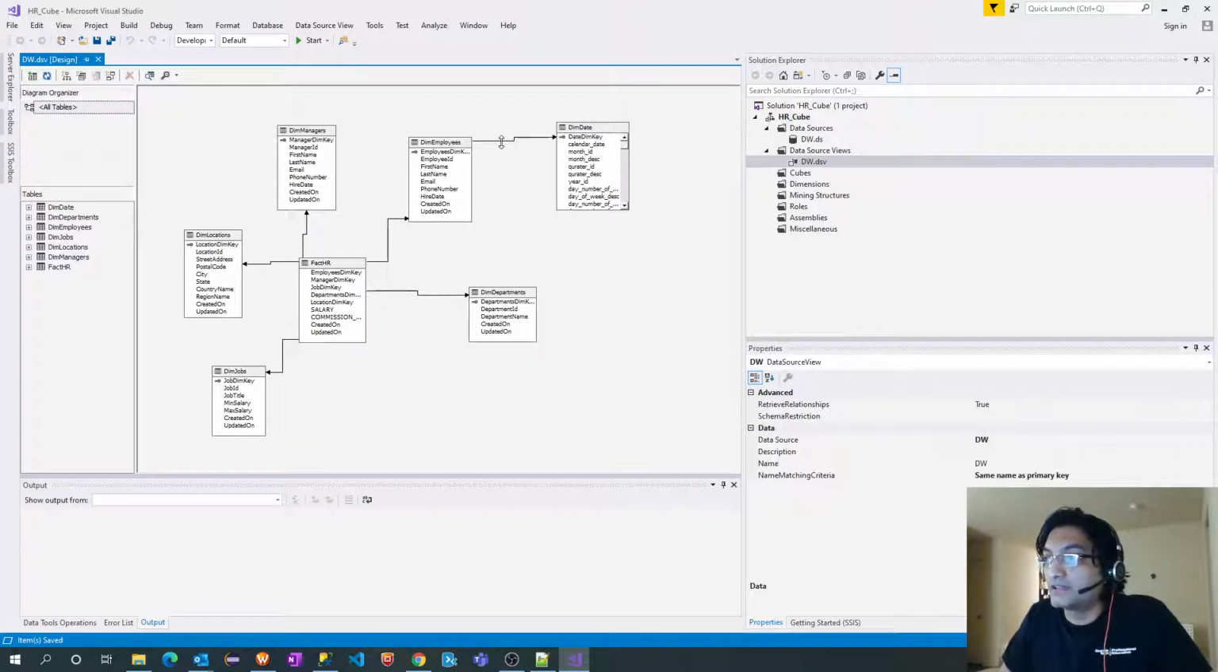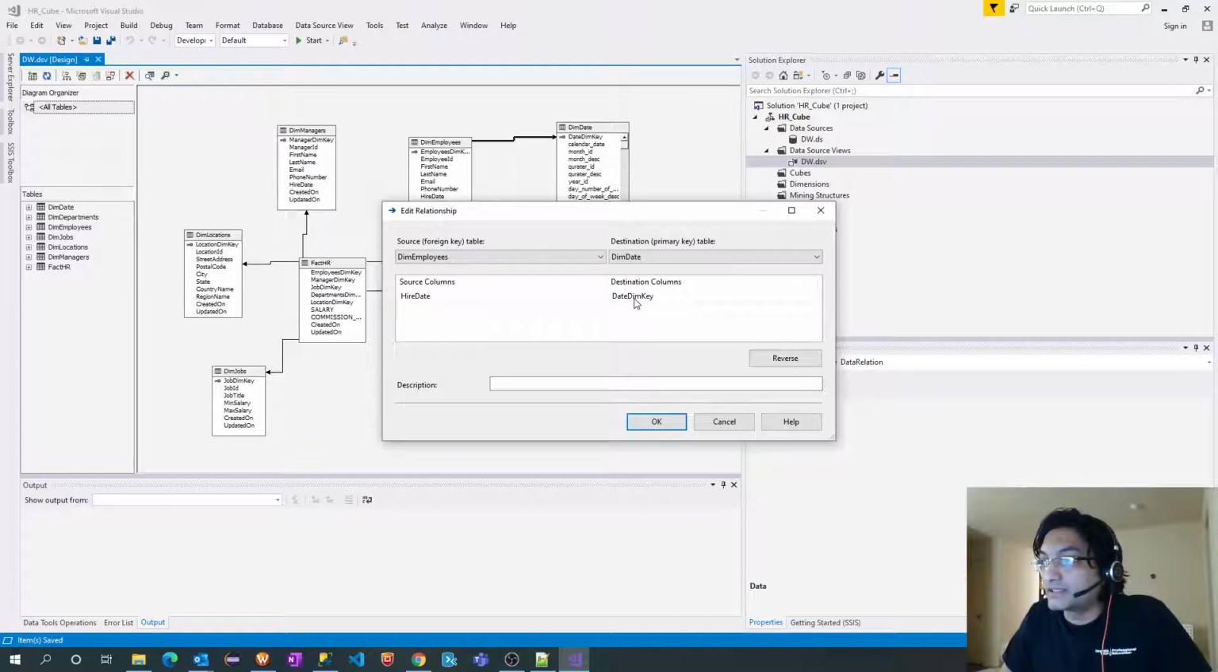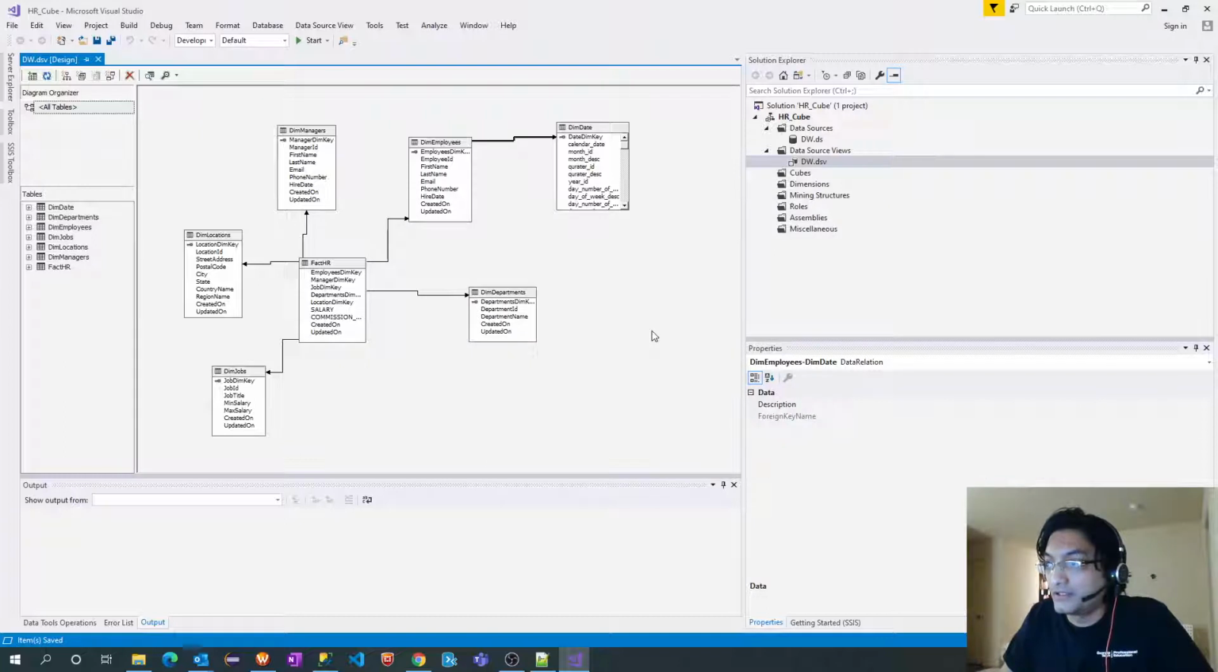Just check the hierarchy once again. So date dimension key under date dimension is a primary key. That is correct. Higher date is a foreign key. This is fine. So we have done with source view creation.